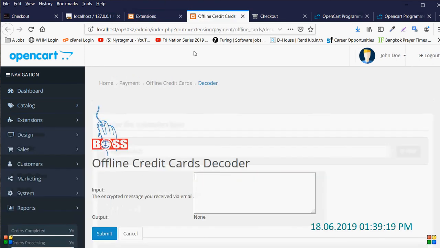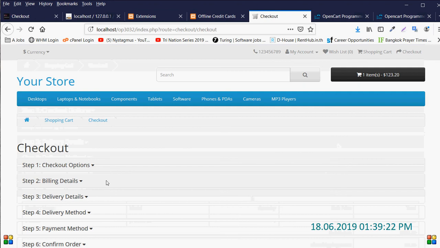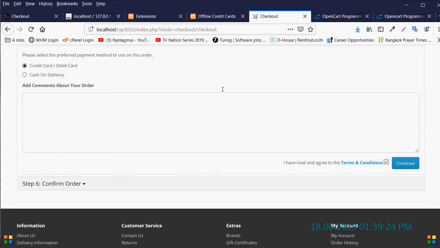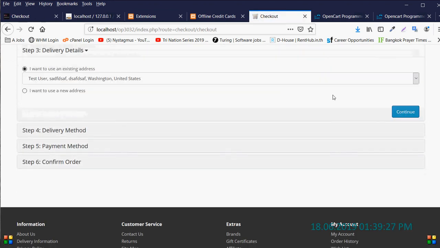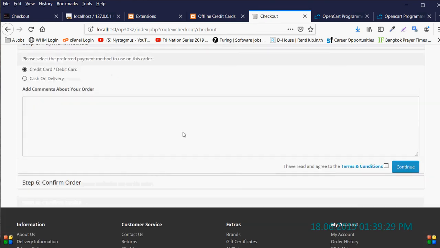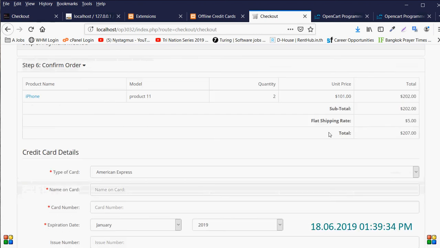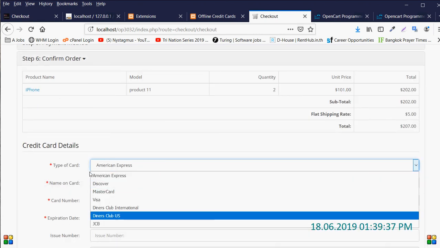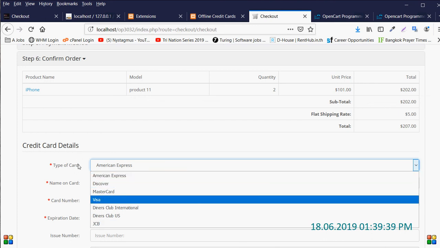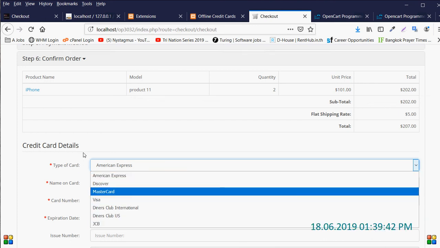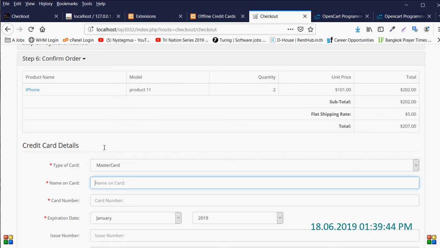Everything is fine. Then go to the front end. I have already checked it, so I'm going to reload the page. In the checkout process, if you go to the payment method step, you will see the credit or debit card. If you select it as a customer, continue, you can get it. Look, as many cards as we accepted from the backend are showing here. So anyone can select their card type, and they can put the card holder name and the card number as well. Everything is here.